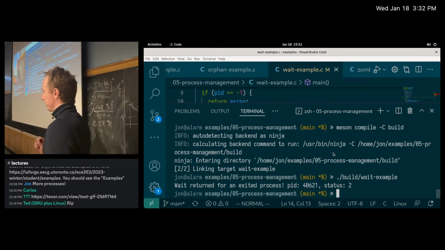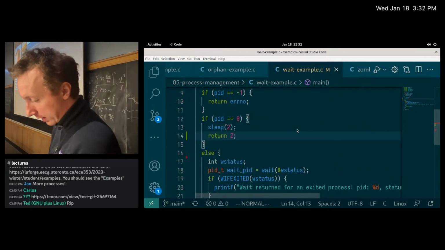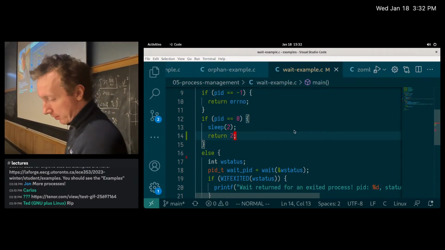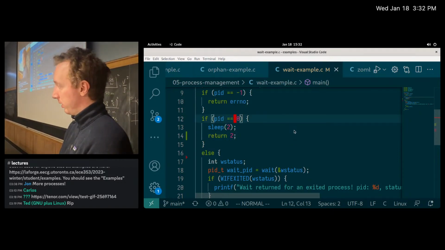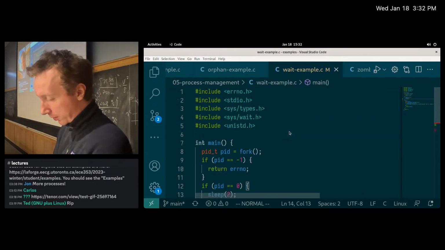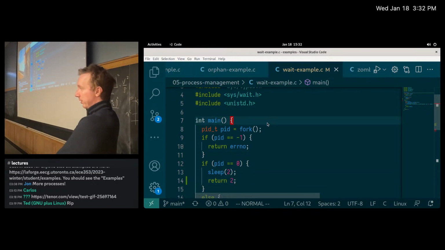In this code, where did the child exit? So the question is where in this code did the child exit. The child goes into here because it's the child. It sleeps for 2 seconds and then it returns 2. So it's a return in main, and a return from main is the same as calling exit. That's just the way C does things for you.